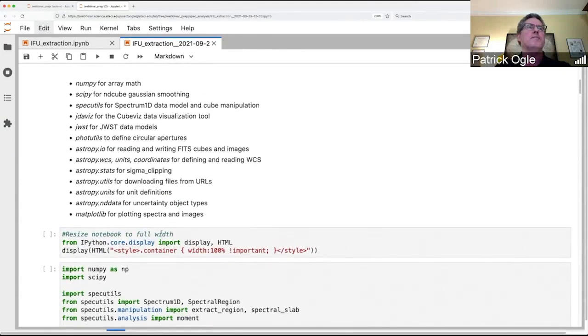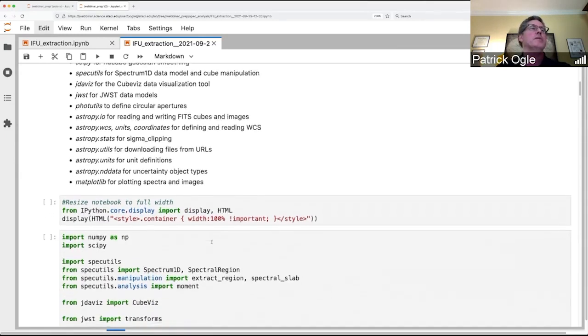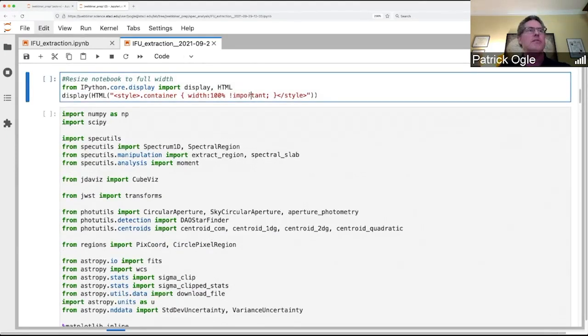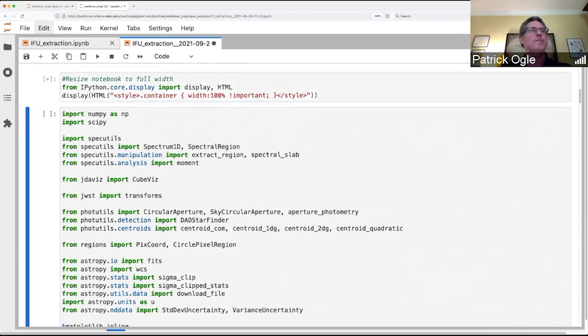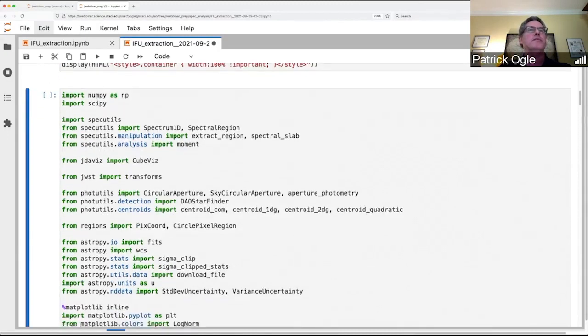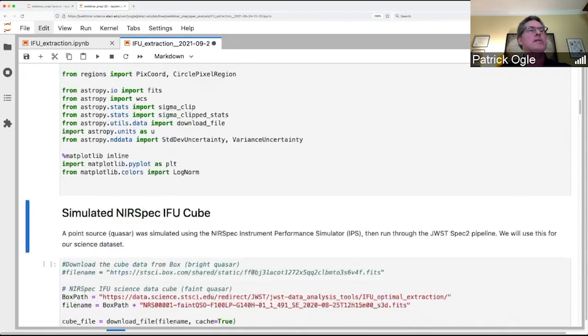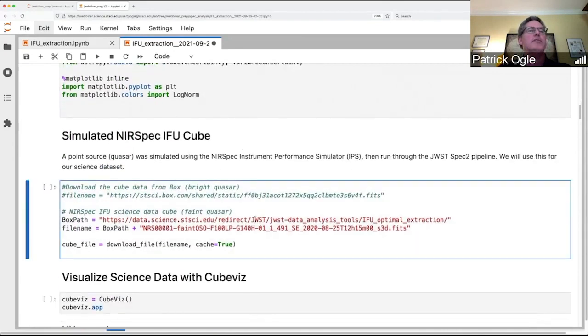We're using NumPy, SciPy, Specutils, JDAViz, AstroPy, a bunch of different packages from the AstroPy environment. The first cell just resizes the notebook to the size of the window. Not really necessary for the platform, but on your own browser you might want to do that. Imports are done with the second cell. And then we've got two data sets here.